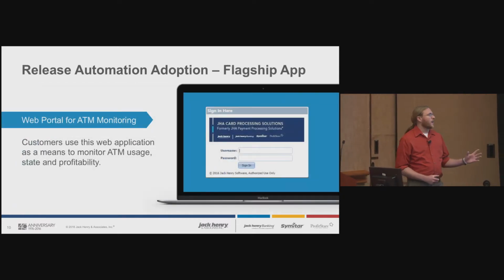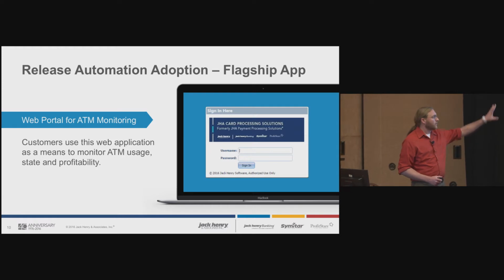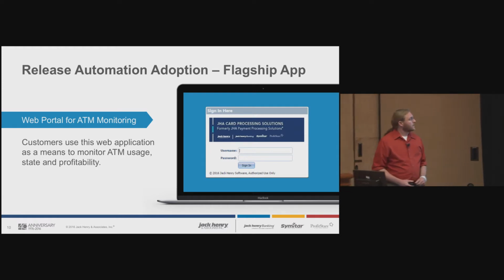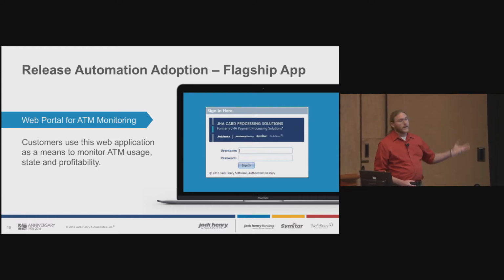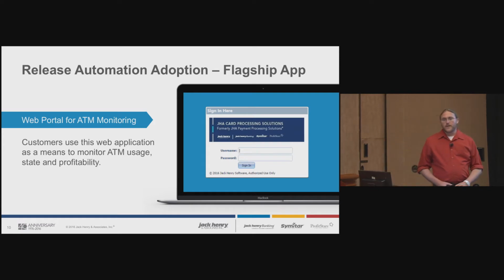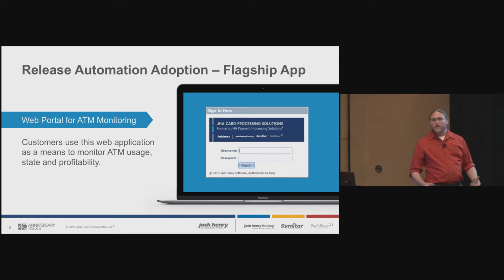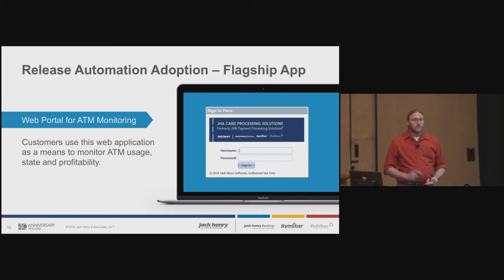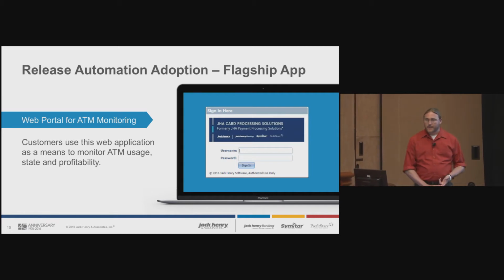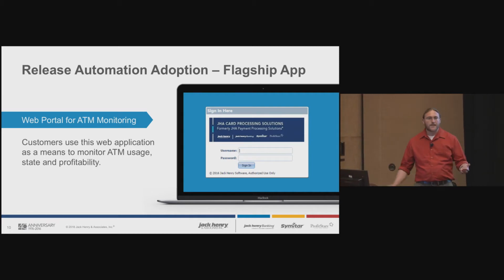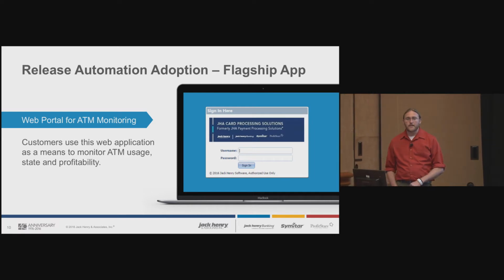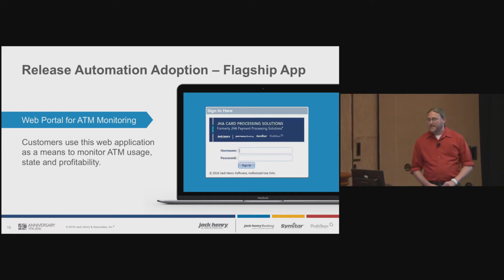Our flagship application that we use for this release is a web portal for ATM monitoring. What it does is allow financial institution customers to monitor ATM profitability, monitor ATM status, and cash supplies in ATMs. They can push updates to ATMs, pretty much all things ATM.